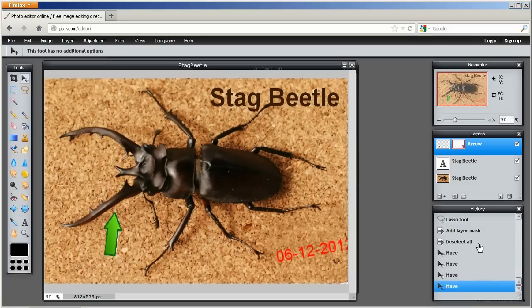So there are lots of different options and lots of different tools inside of Pixlr, and I would suggest going through and playing with these and seeing which ones are going to help you best with your photos.